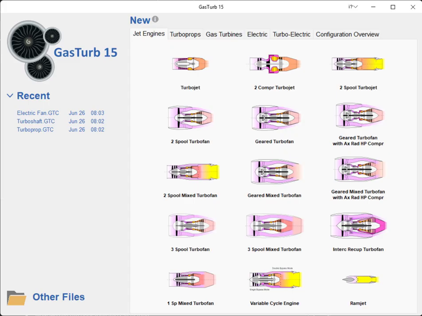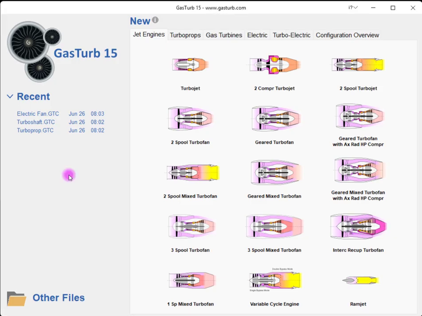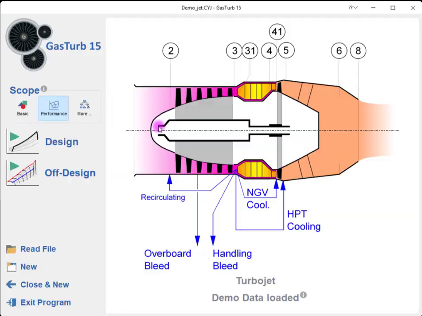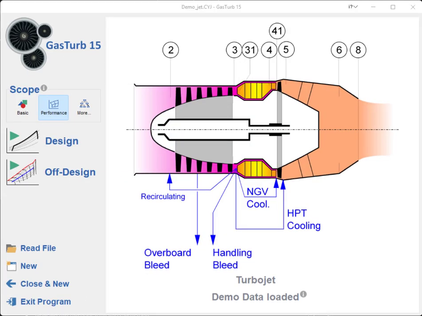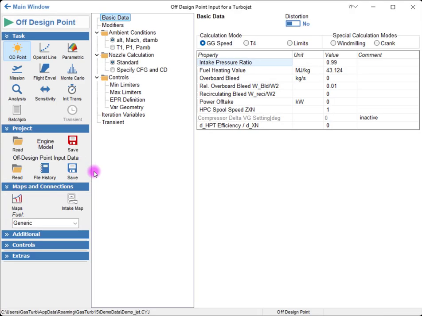For this tutorial, we will use a single-spool turbojet engine. We select the turbojet from the Jet Engines tab and choose the configuration without afterburner. We click on Off Design to open the Off Design Point input window. For now, we leave all input data as they are. Let us first take a look at the compressor map.